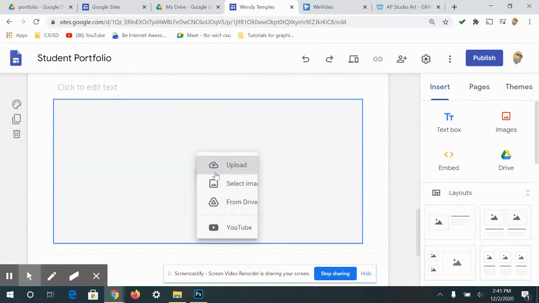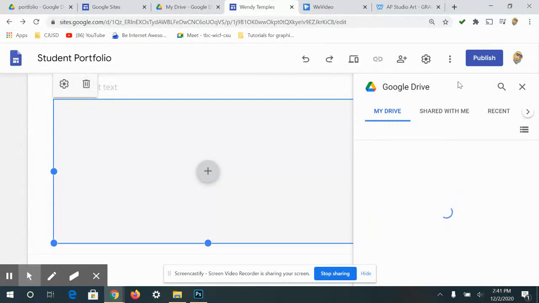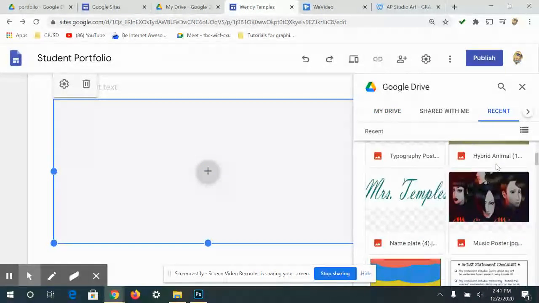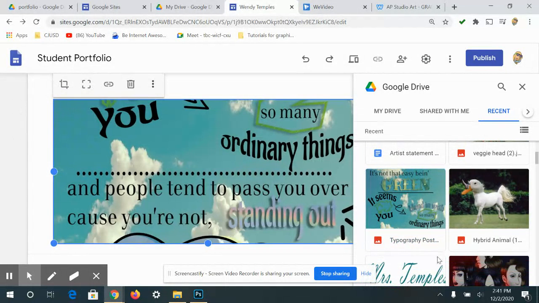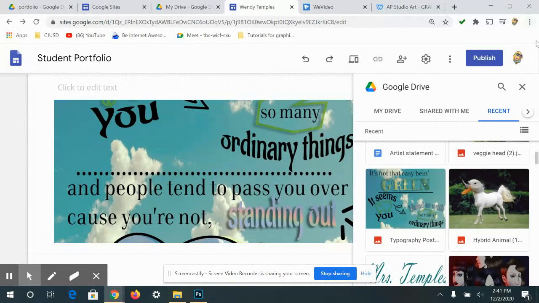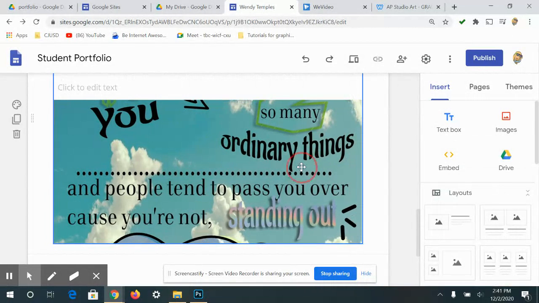So when I upload my typography poster, let's see, I'm going to go to Recent because I was just looking at these. Typography poster, we're going to go ahead and put this one in there. You can either double click or hit insert. And as you notice, it's not going to fit in that space.